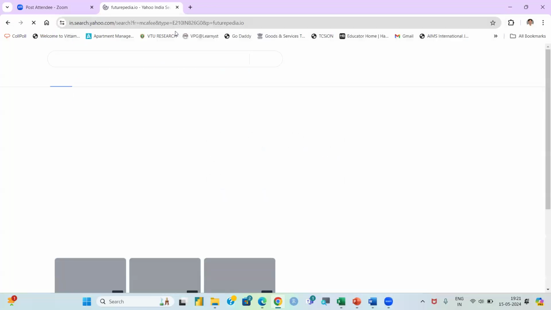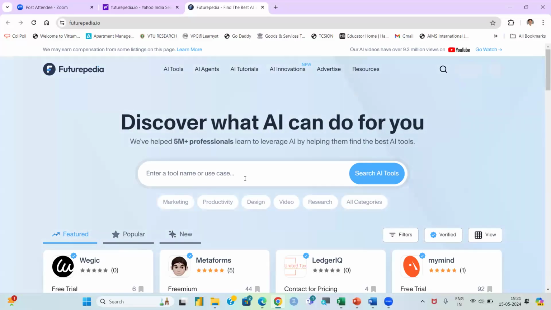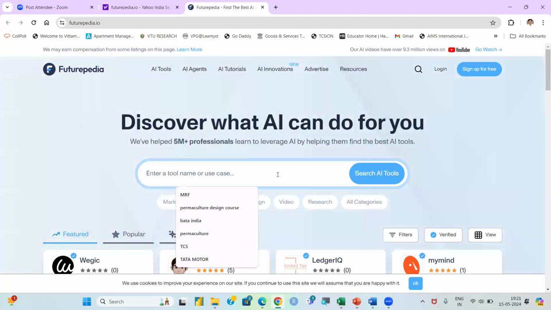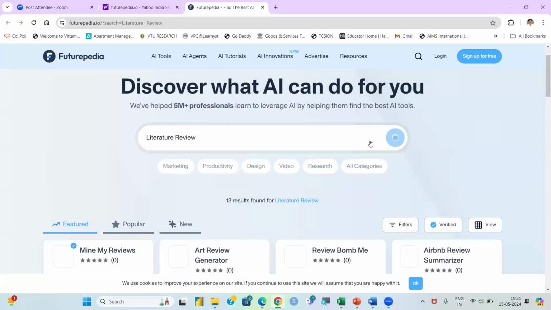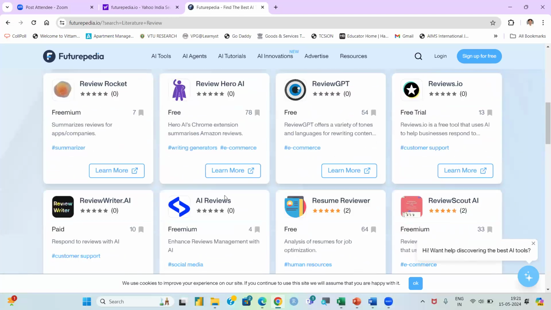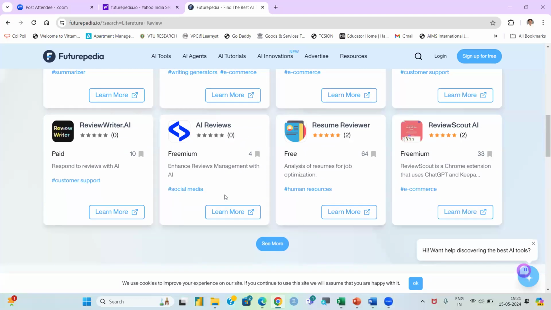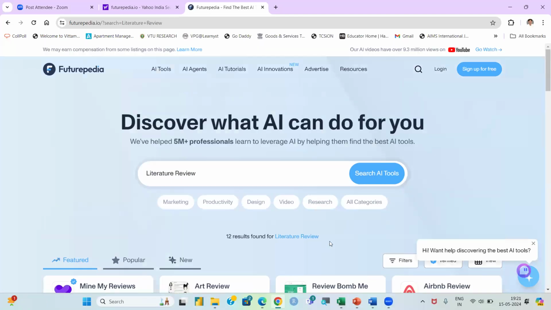futurepedia.io, this is a directory for AI tools. If I come here and say for literature review, for data analysis, whatever, it will show me what all AI apps are available, and on a daily basis, so many new AI tools are being launched. So for literature review, there's a big list available. You can see what is more relevant and appropriate for you. You can always use that.